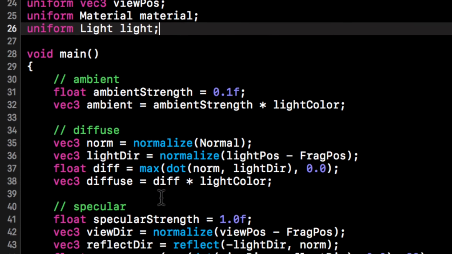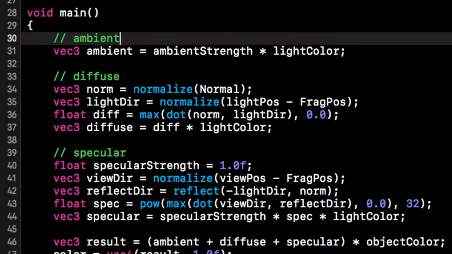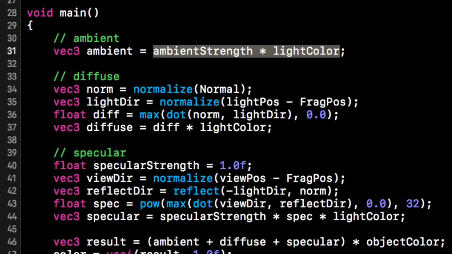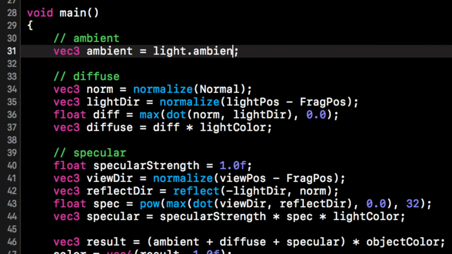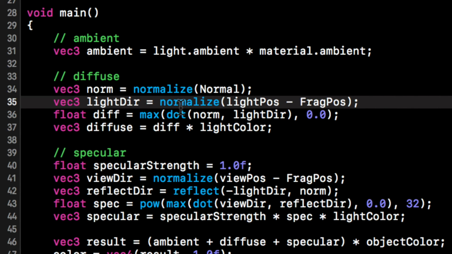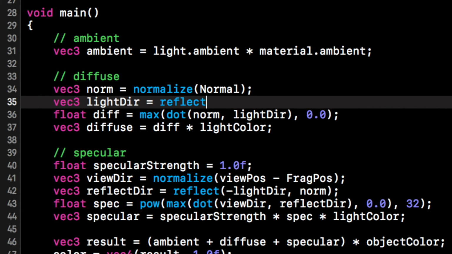And now in our main, for the ambient, we can get rid of the ambient strength, and we can just do ambient equals light.ambient times by material.ambient. And for the diffuse, we are normalizing the normal, that's fine. For the light direction, we need to change this up a bit. So what we're going to be doing is, we still want a vec3. We're going to get rid of that. We need to do reflect the negative of the light direction.